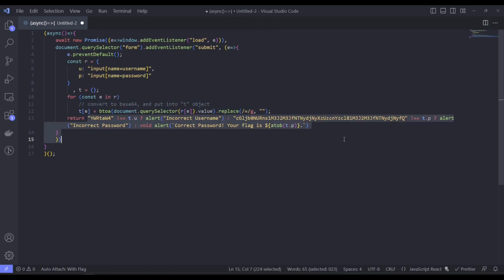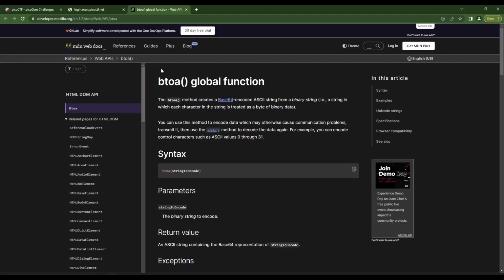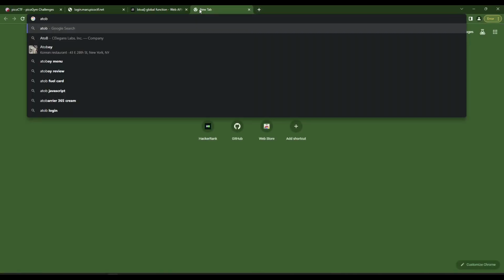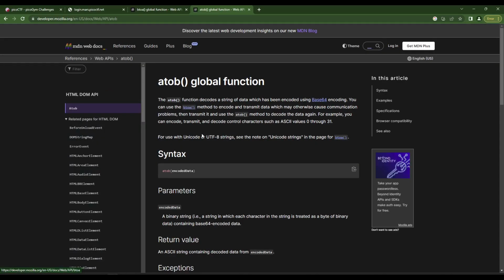So this is basically checking. This is where the code is. This is where the stuff is, the flag. Okay, it says alert, correct password, your flag is this. So atob, I assume that's a similar function. atob global decodes a string of data which has been encoded. Okay, so this is encoding and this is decoding.